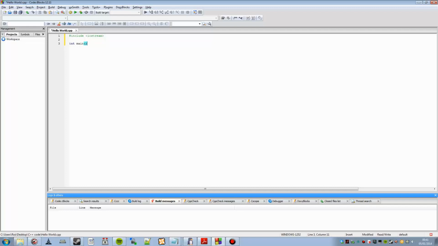Every single program needs a main function because when the program is run, this is the first thing that the system looks for. Next you're going to want to have two squiggly brackets. This defines a block of code, so it shows the compiler where to start and where to stop.